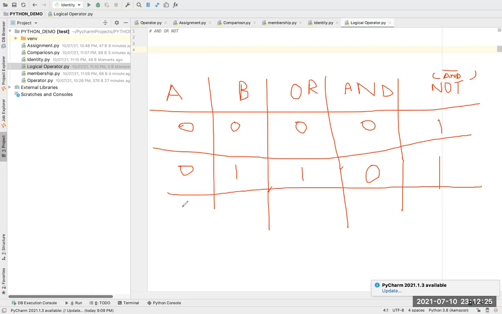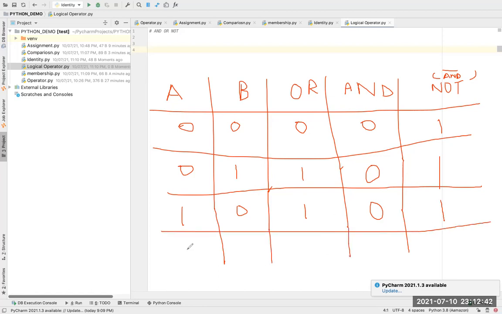Now the third condition, 1, 0. The OR gate will say okay, fine, true. But AND will say both conditions should be true, so it will say false. And NOT is the opposite, so it says 1. Now the last case, when both values are true: 1, 1. The OR gate will say 1, the AND gate says 1, and the NOT gate is the opposite, so I'll say 0. Here 0 denotes false and 1 denotes true.